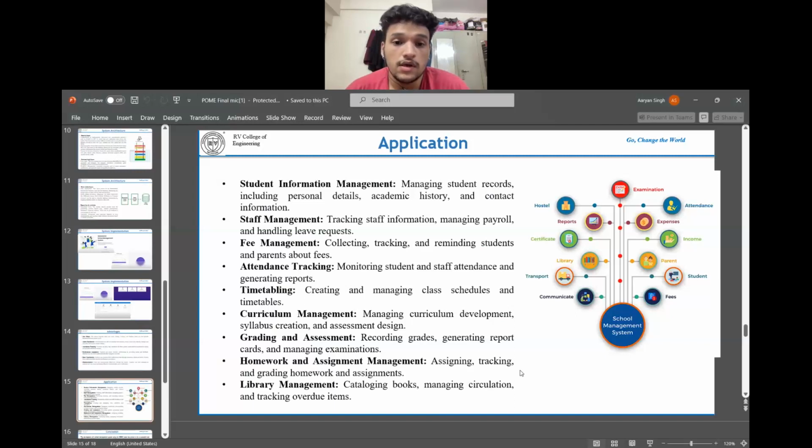Curriculum management, student information management, managing student records, including personal details, academic history, how they are performing, how they can perform better in their exams, and informing parents how they are performing in the exams. So this is the grading and assessment part also: recording grades, generating report cards, and managing examinations. And library management: cataloging books, managing circulation, and tracking overdue items.